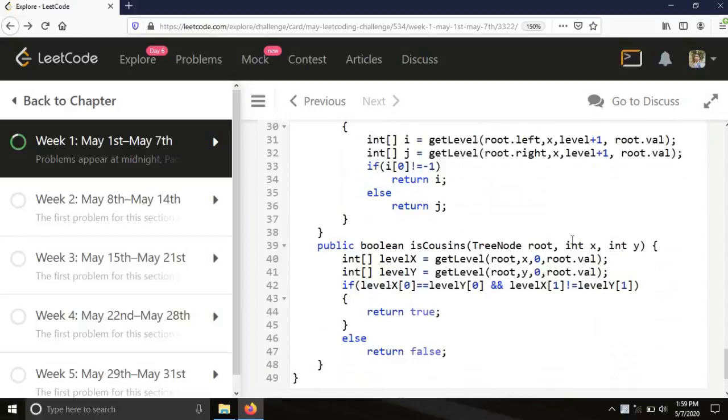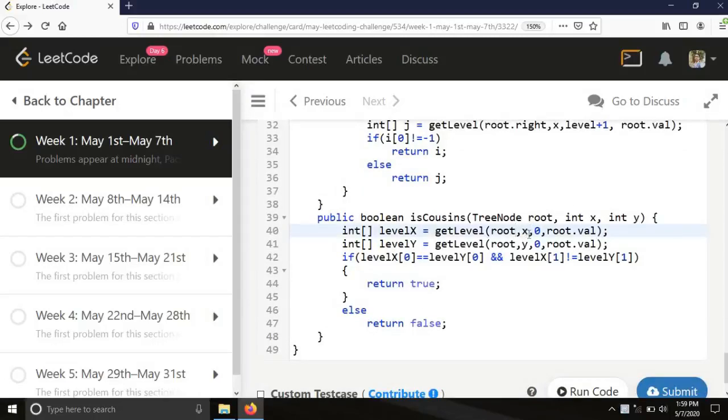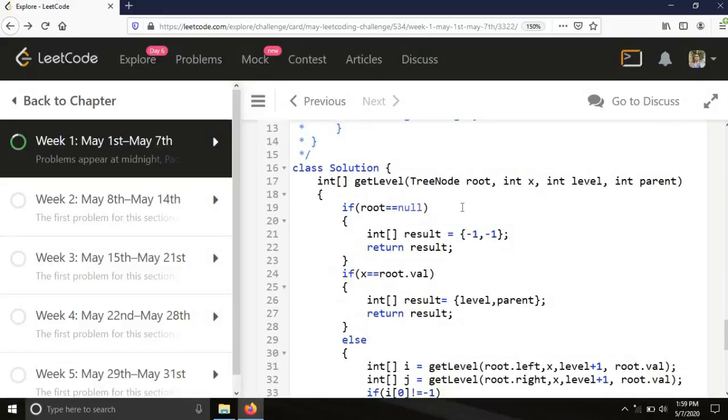So initially, firstly we are passing x, 0, root.value. What we are passing? We are passing the root node, the value of x, the initial level is 0, meaning the depth of the tree initially is 0, and the value of the parent of the root node. Okay, so why are we giving the value of the root node? Because the value of the root node is the value of the parent node.